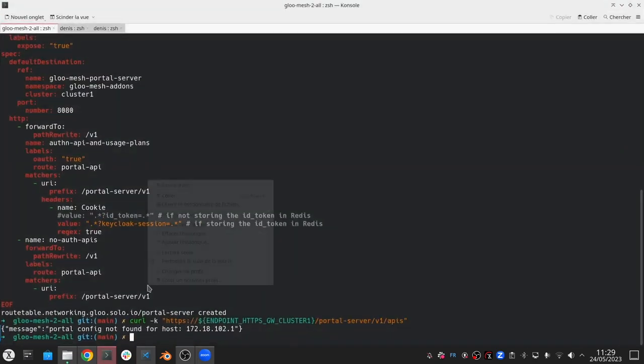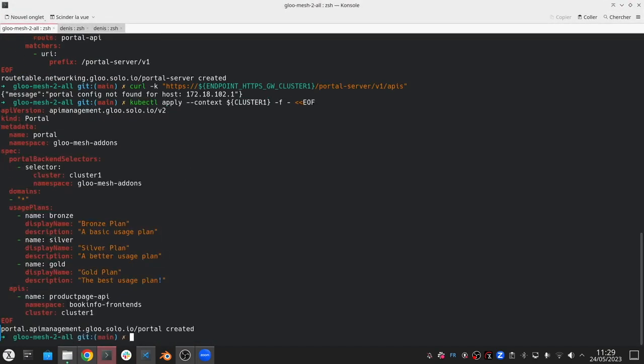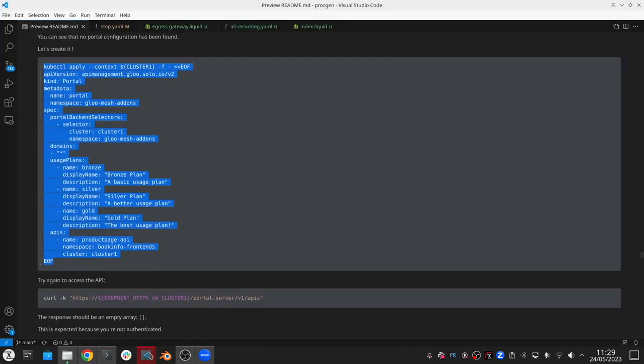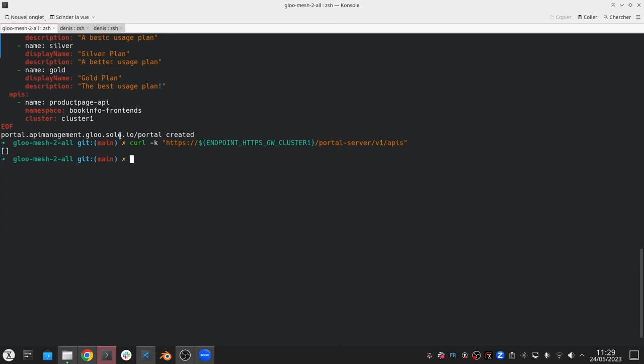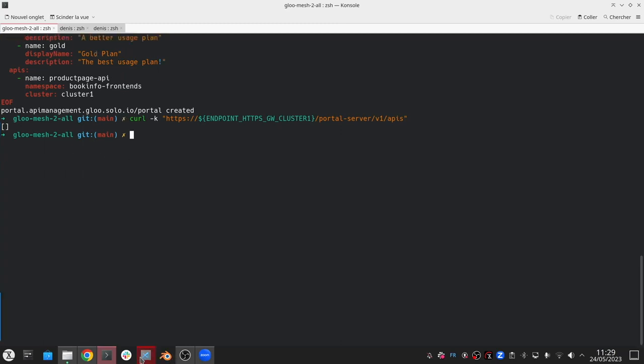And now again, you can send the same request that I sent before. In that case, you see I'm not authenticated, so I don't see any APIs returned. It's just that there's no public API, and I didn't configure any of these APIs to be public. So that's normal. And if I send a request to this backend server without authentication, I actually get no result.